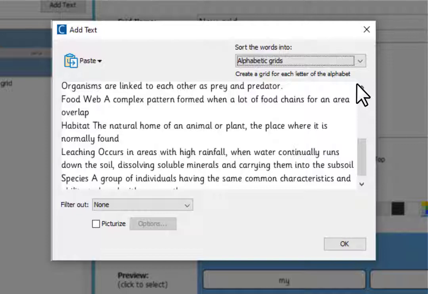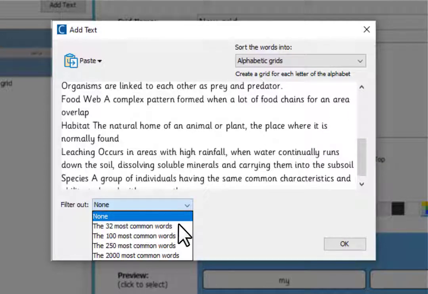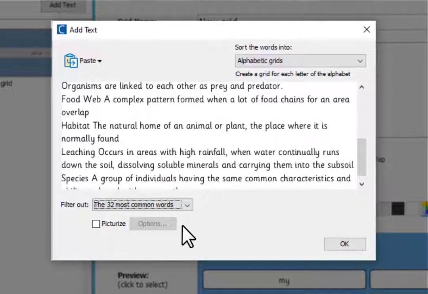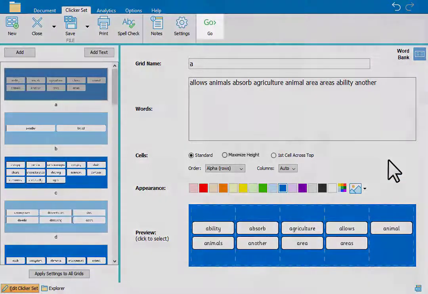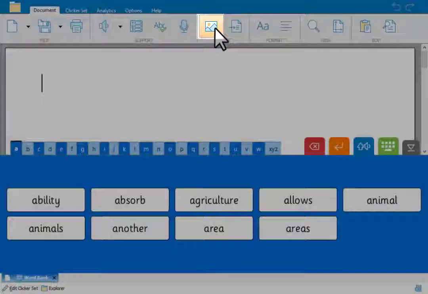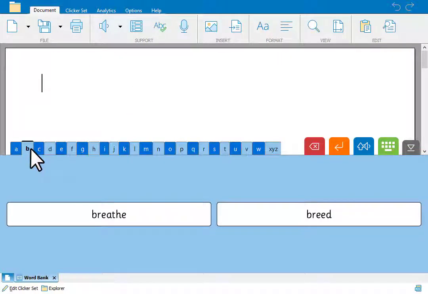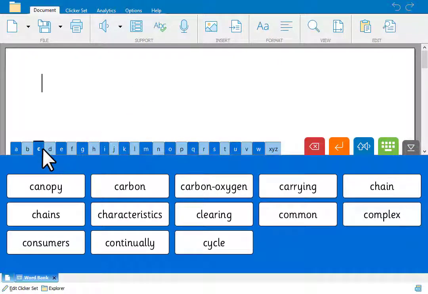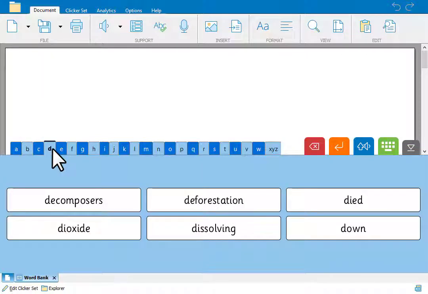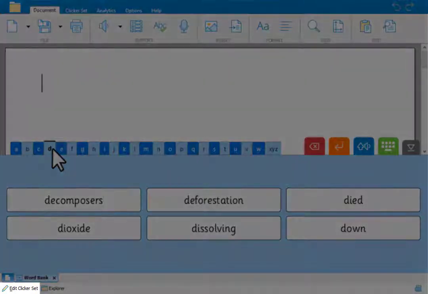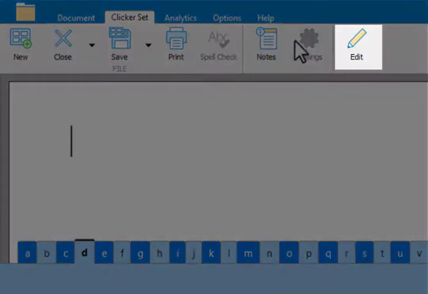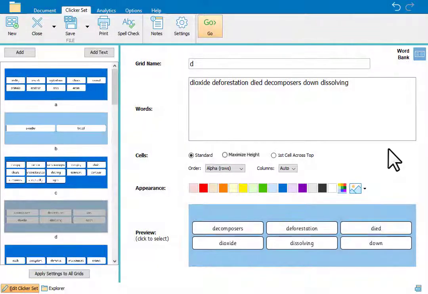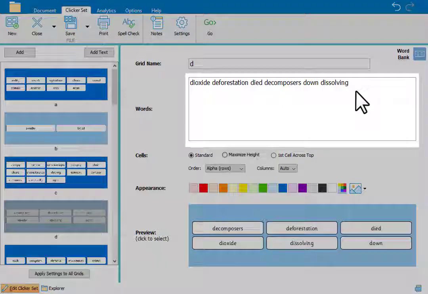In order to avoid the high-frequency words in the text, we can filter them out here. Then click OK. You can see that the grids have been created for all the remaining words. Click Go to use the set. To make any changes to the word bank, go back into Edit View by either clicking down here or go to the Click a Set ribbon and choose Edit. We can add or delete words in any grid.